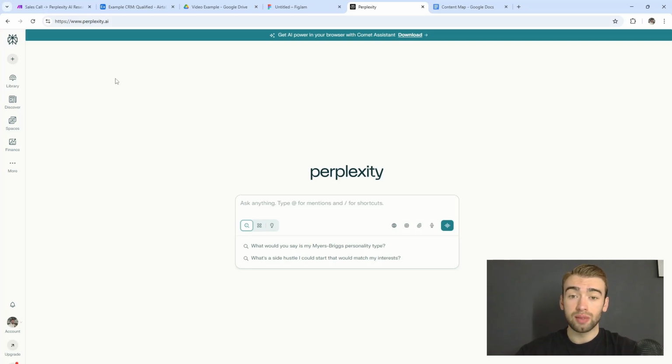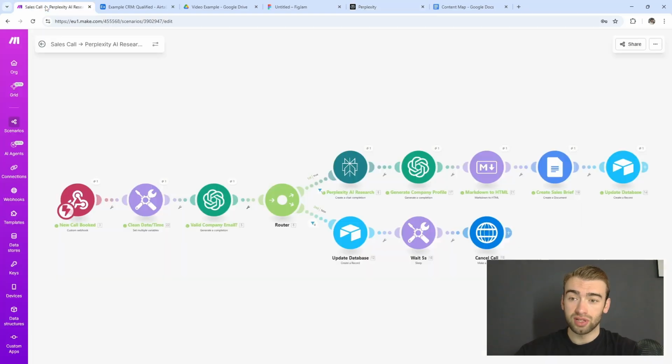Now, the software I'm going to be using for this is make.com. Now, there's a bunch of different automation softwares out there, but I just find for demos like this, make.com is the most visually easy to understand. So if I hop over to my make.com scenario now, this is essentially what the workflow looks like.